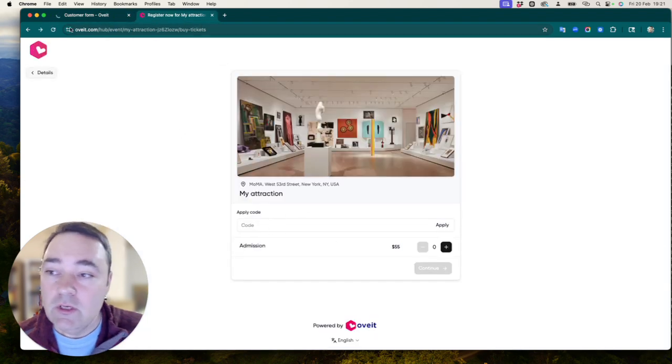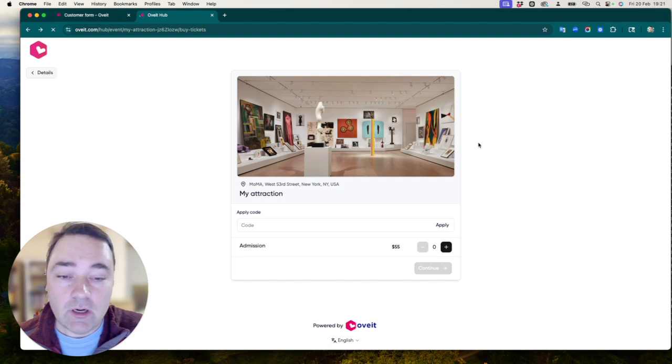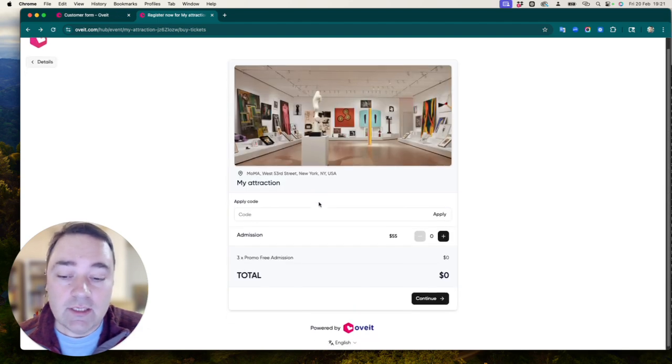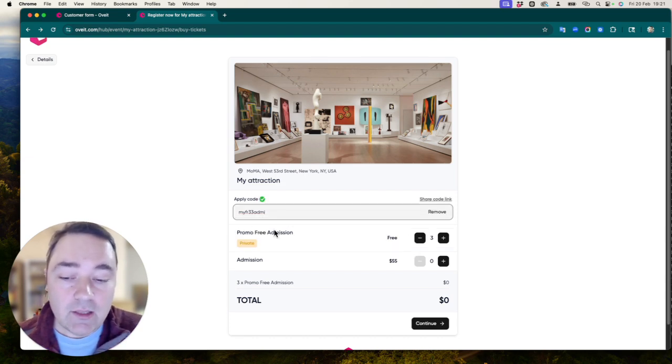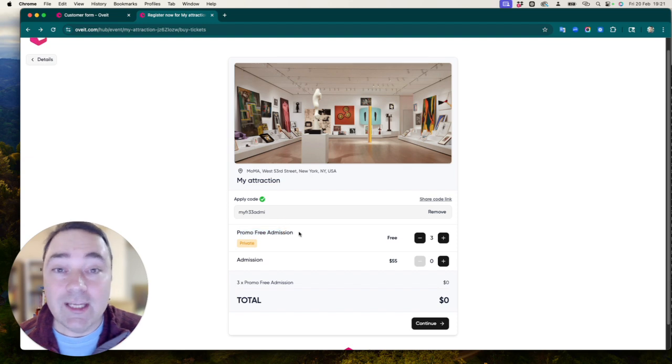All right, so here's the preview of our registration. As you can see, there's just an admission, a paid admission here. But once I press the code, we have unlocked the promo free admission. And in my case, I've actually already added 3 tickets. All right, so I've added 3 tickets to my cart. This is going to be you at entrance issuing those tickets for the guests.